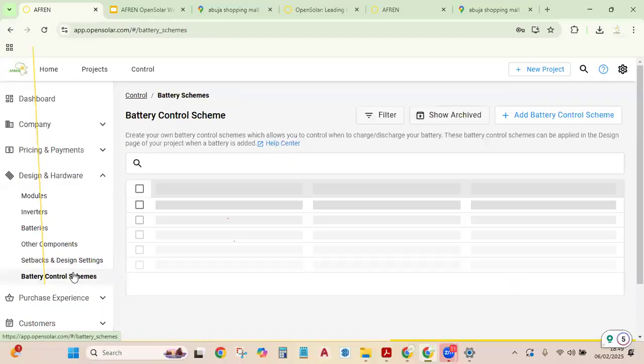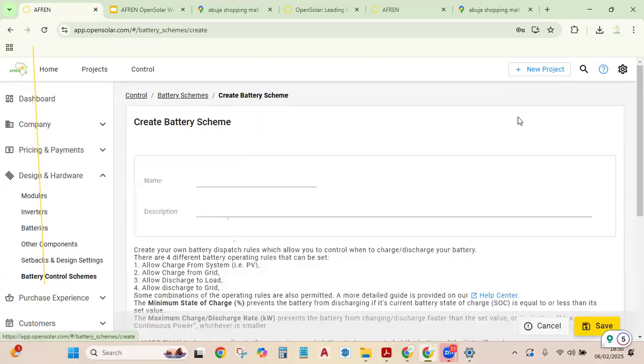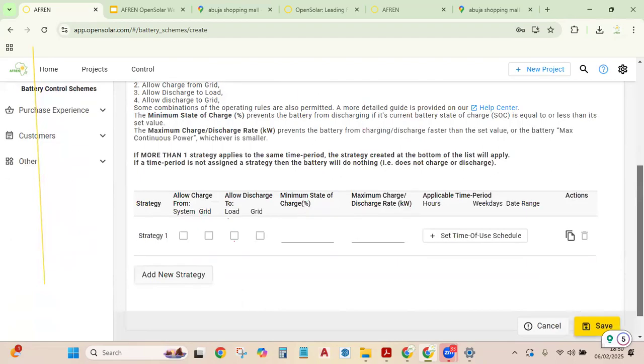Then you have the battery control schemes. Battery control scheme. I set up one control scheme. Disallow grid charge and discharge. I was the one that set this one up. This one, create your own battery control scheme, which allows you to control when to charge or discharge your battery. So I was the one that set up this one myself. To set up a scheme, you can just come here, add battery control scheme. You can just set it up here yourself.